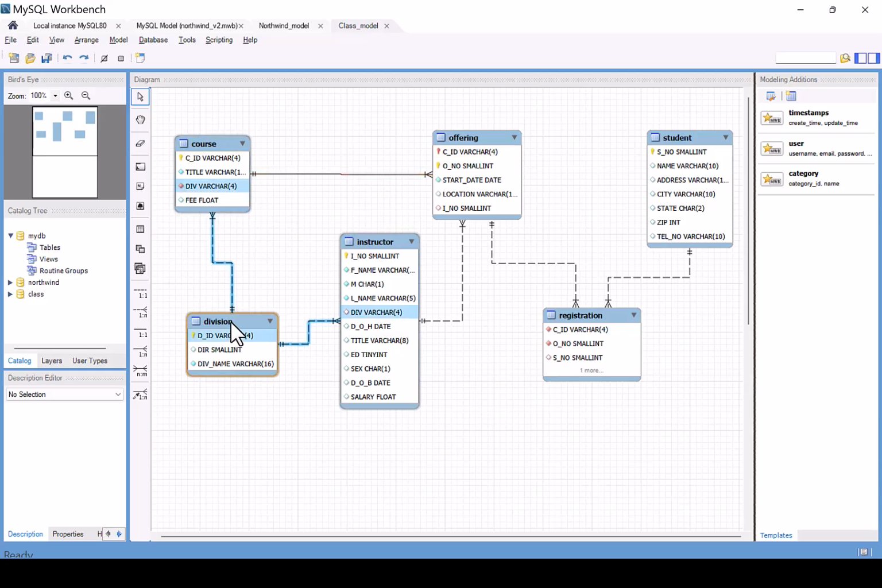So for instance, thinking about a single division, it could offer one or many courses. A division can have one or many instructors. But the reverse is each instructor works for one and only one division. Same thing for course. A course is offered by one and only one division. That's how you read and describe the relationship.